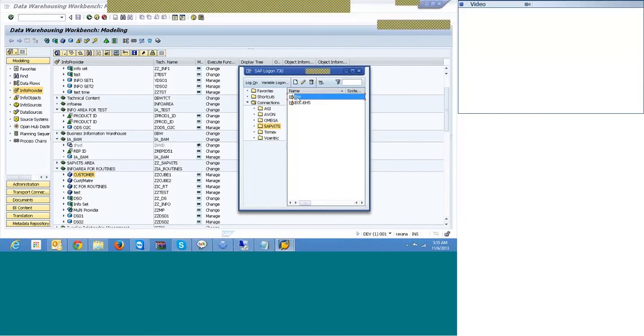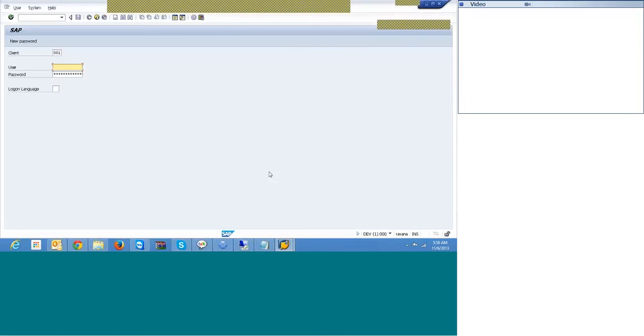See, basically, in each client's place, we are going to have different clients. While installation, they are going to define this client number. Based on this client number only, we can log in into that respective system, or else we can't log in.